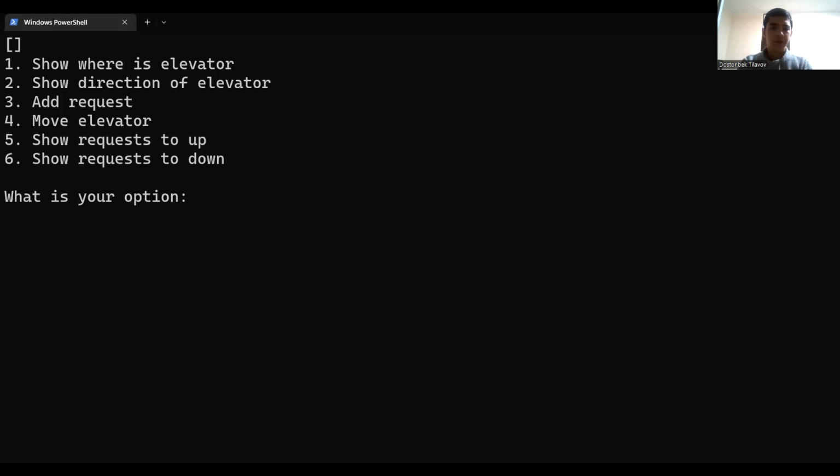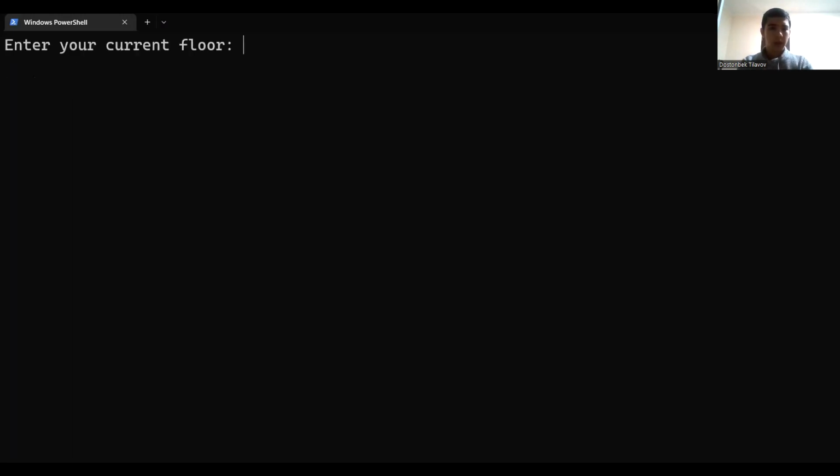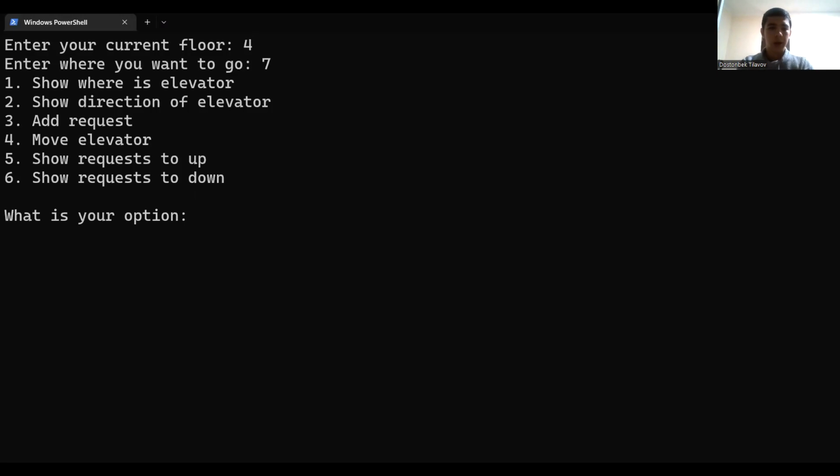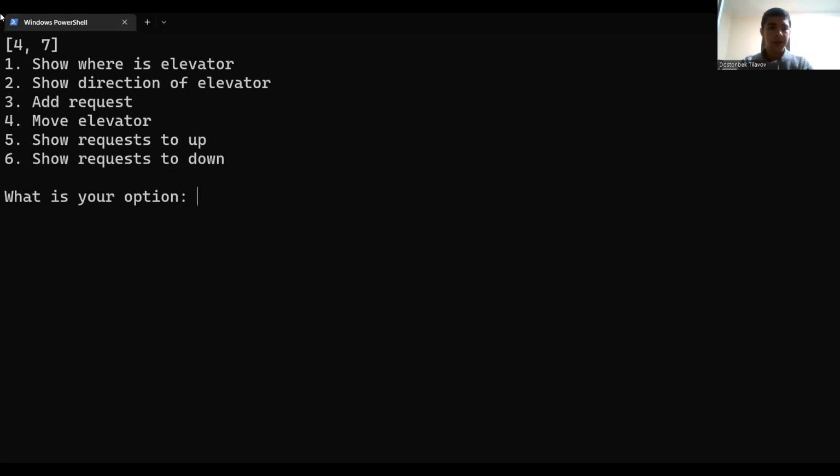Let's now add request, enter current floor. So the elevator is on first floor. Let's say we are now at 4th floor and want to go to 7th floor. Okay, if we now see all the requests, we have 4 and 7 in our request to up linked list.